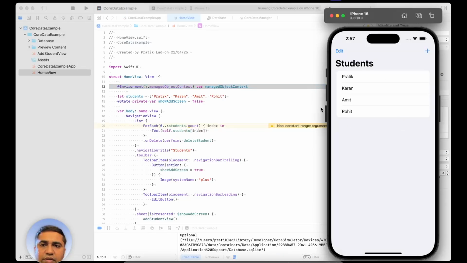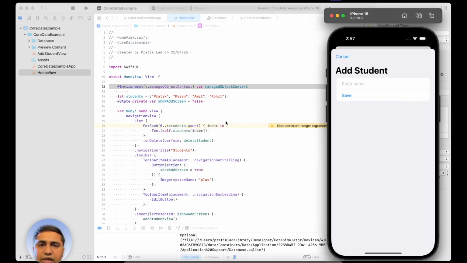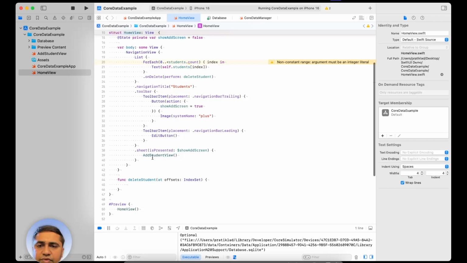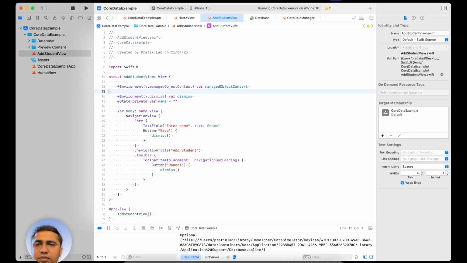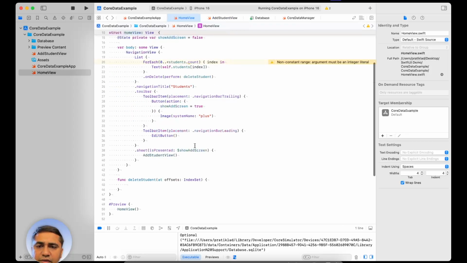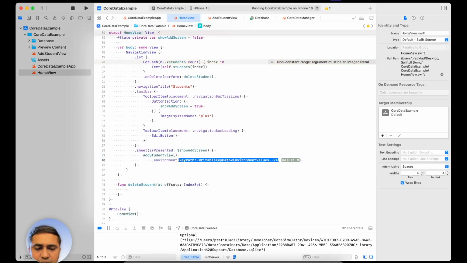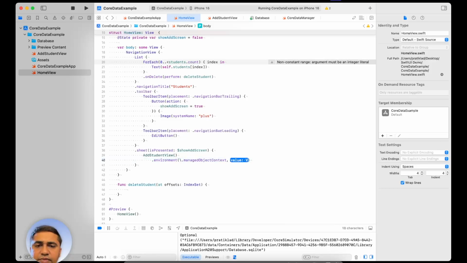Okay, but before listing, we need to save that record. So we need to again go inside our add student view. I am passing this variable from home view to add student view. So I am opening it here. I have created that variable here also, and from here passing that variable, environment dot managed object context, and that is our managed object context.